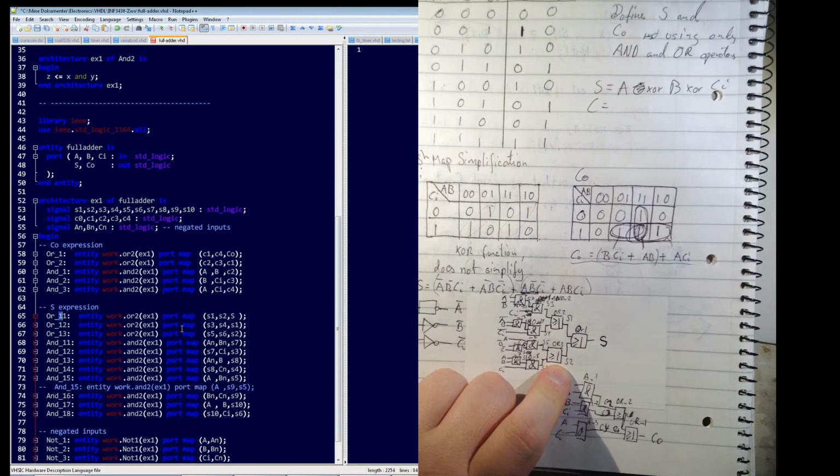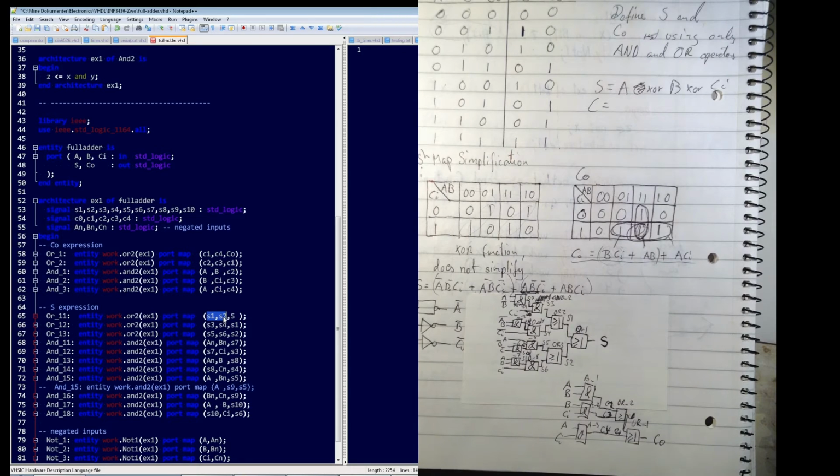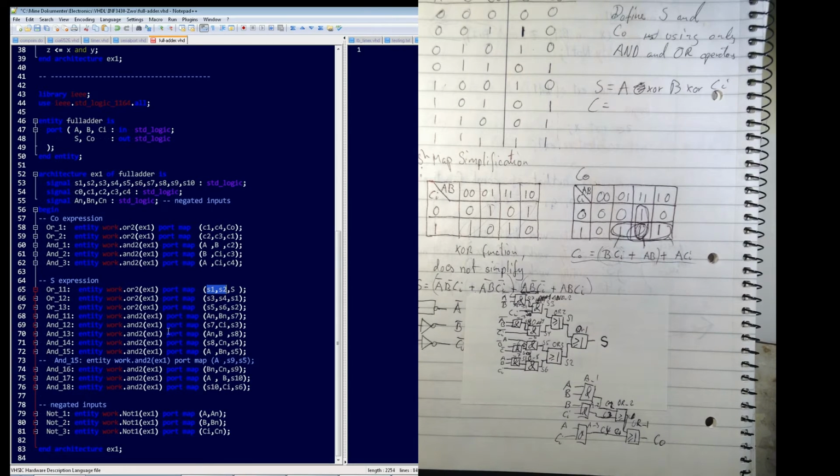And then you have 2 OR gates behind that one, which again connects to the inputs of the previous one. So you can see the outputs of these 2 are connected to the inputs of this one, and so on. And I made a mistake, and I'm going to keep that mistake.